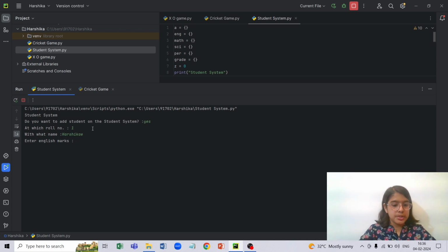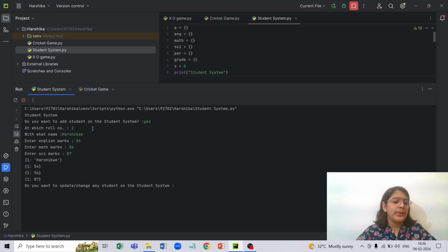Her English marks 54, maths marks 56, science marks 87. I have put random numbers. Then it is asking, do you want to update, change any student on the student system? Then I remember that I have written my spelling wrong, or maybe I have written a mark wrong. So I write, yes, I do. At which roll number? The roll number I put, I'll write it like 1.